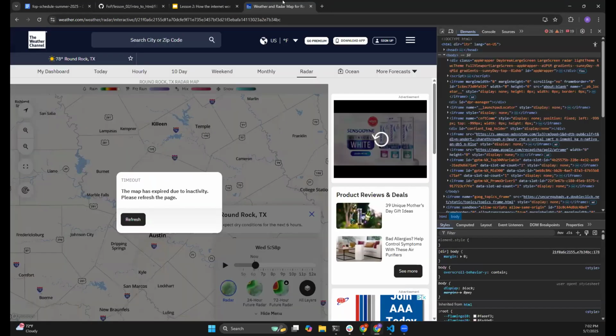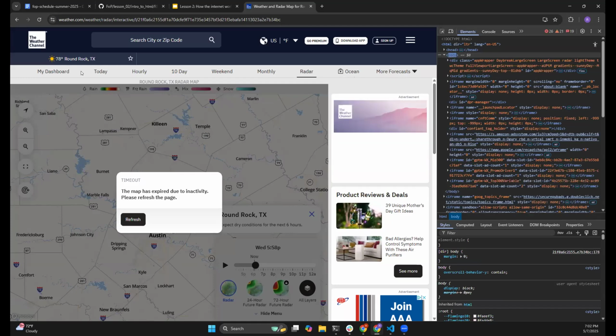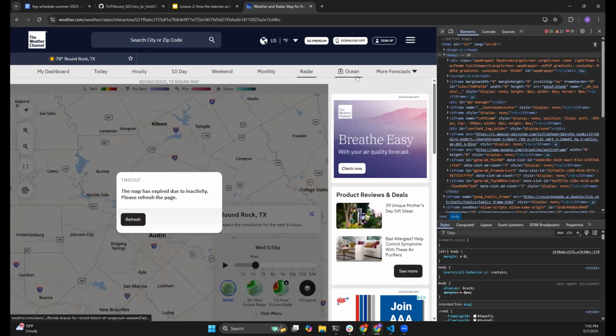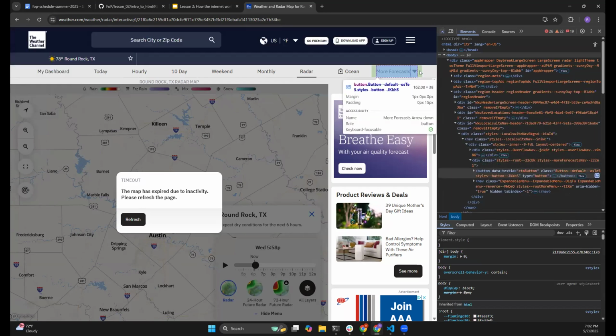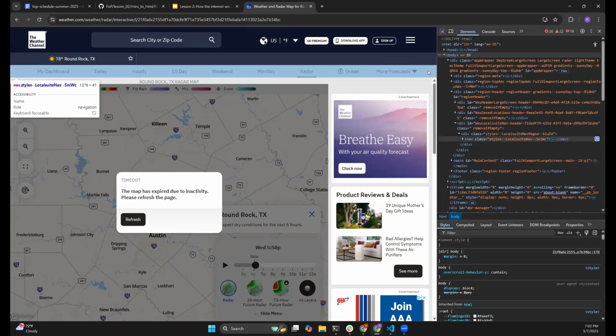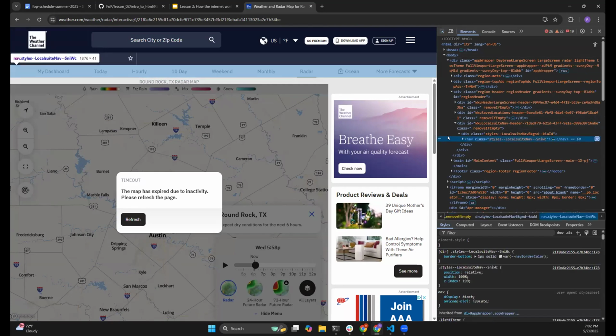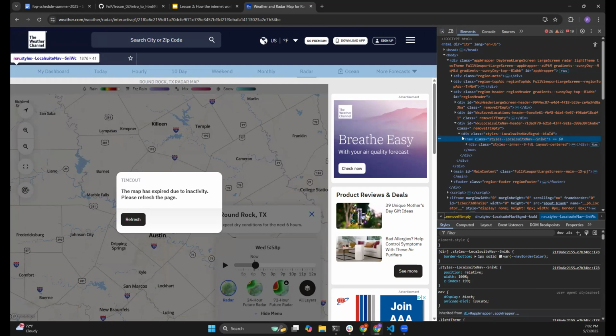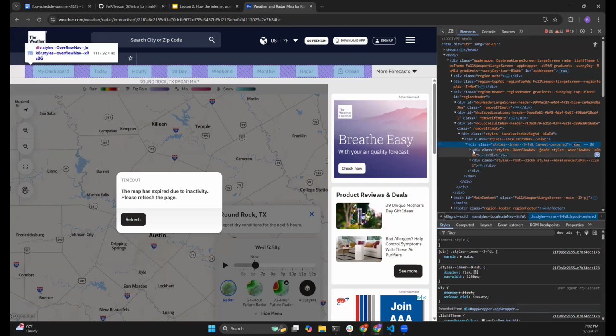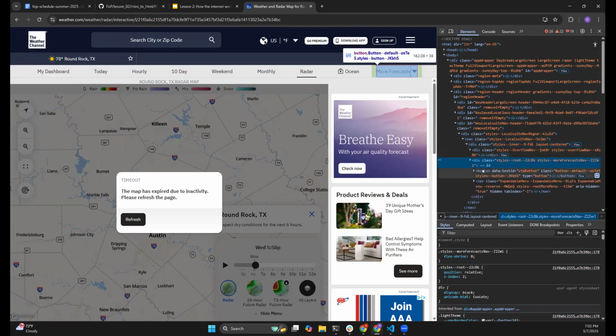Nav bars, we can go back to the weather app. Here is a good example of your nav bar, right? That's what you're going to use to navigate through your pages. You're going to create them. Look right there. I'm hovering right over it. Look how it's highlighting the nav class on the right side. Nav class, and here, if I open it up, there's a div with other divs holding every individual button.